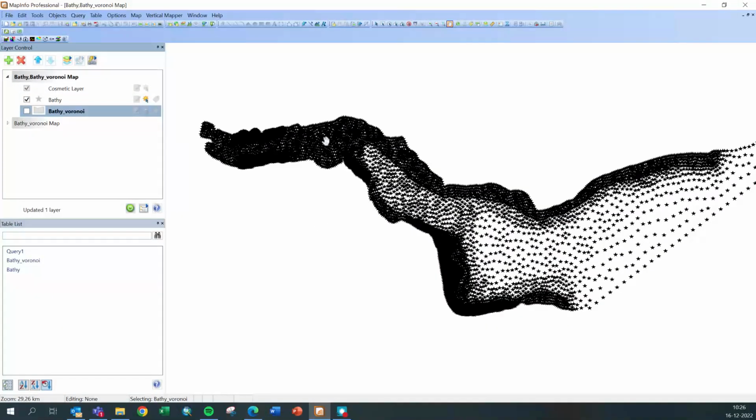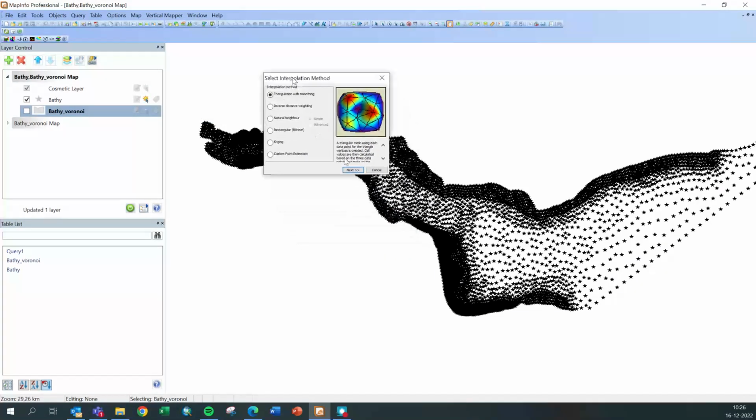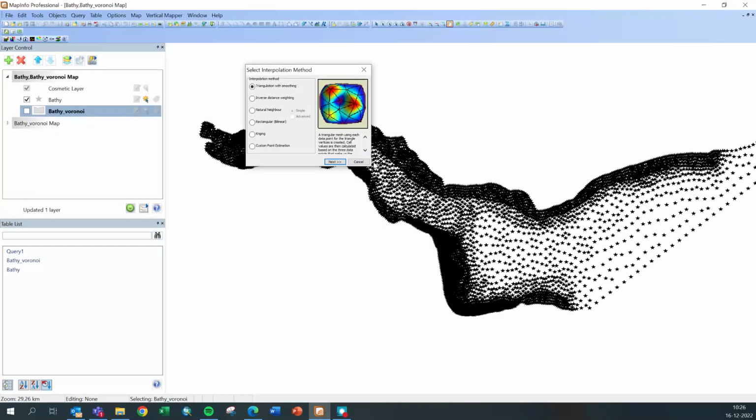If we go back to the points, there's another way where you can interpolate your points, and instead of creating a vector file with polygons, you can create a raster file with a grid. You go again to vertical mapper, and then you select create a grid and interpolation. Then a dialog will appear with the kind of interpolations that you are allowed. Notice that in this dialog box there's a short explanation about what these interpolations mean, but sometimes you will have to find further information and figure out what makes sense compared to your data and your aim.